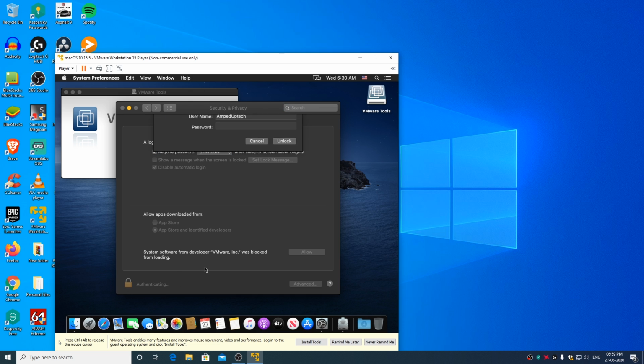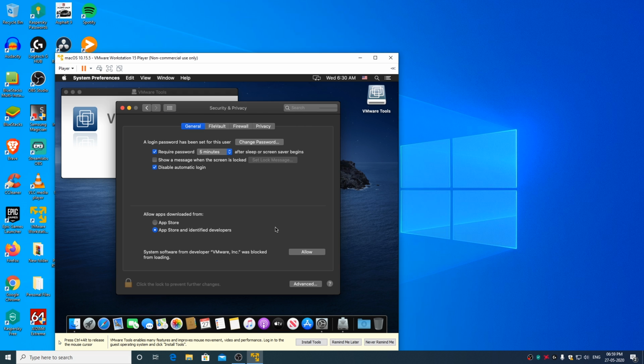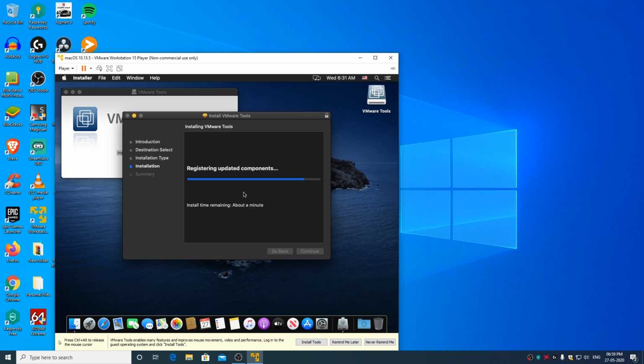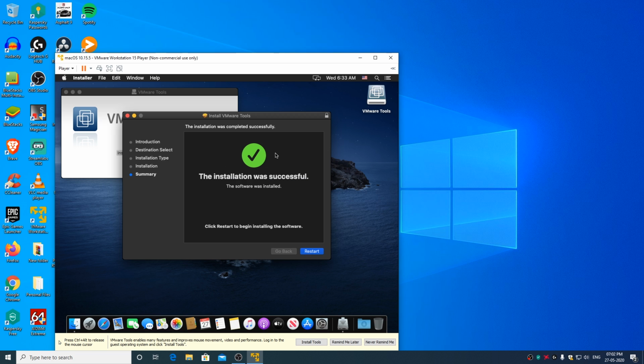Click on this lock icon. Enter your user account password once again. Click on unlock. Click on allow. You can click on this lock icon once again. Now you can close this window. The VMware tools are being installed. Now click on restart to restart the operating system.